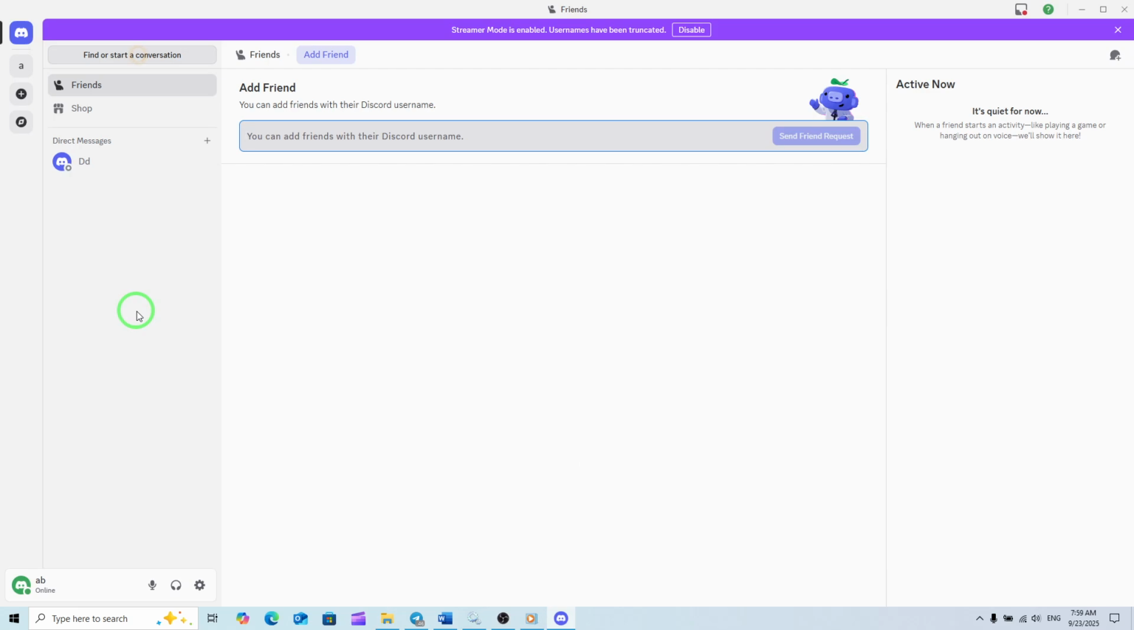This method works with the new update of Discord, so you don't have to go digging through settings or searching for hidden menus. One thing to keep in mind is that unblocking someone doesn't automatically add them as a friend. If you want to reconnect fully, you may still need to send a friend request if you aren't already friends on Discord. And that's it.